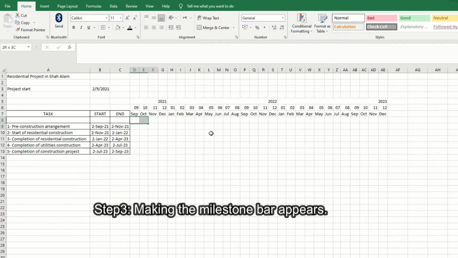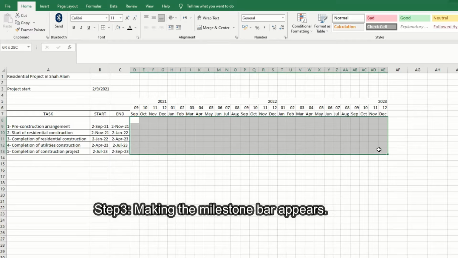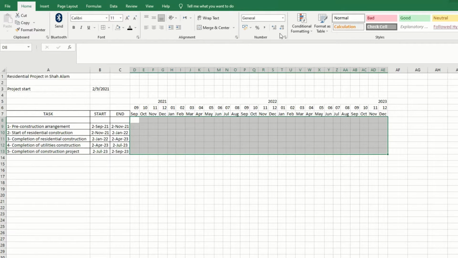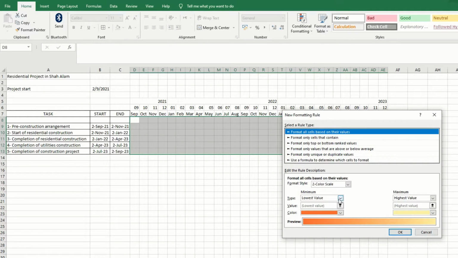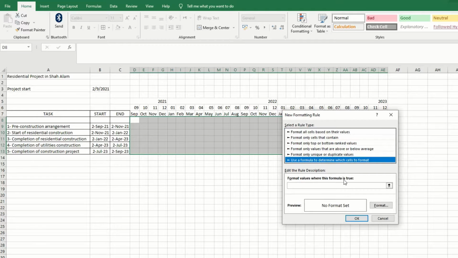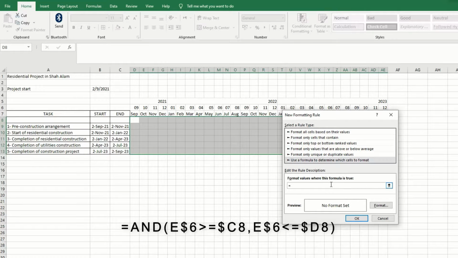Step 3. Making the milestone bar appear. First, select all of these cells as shown in the video. Then, choose Conditional Formatting, New Rule. Next, choose Use a Formula to determine which cells to format. Then, enter the formula as shown in the video.